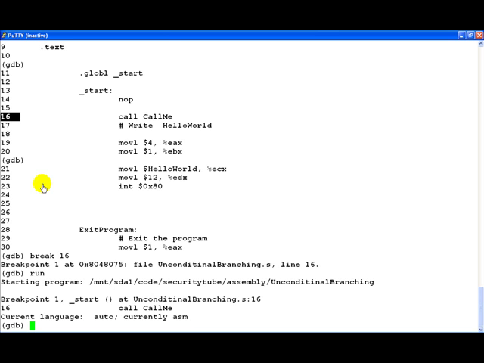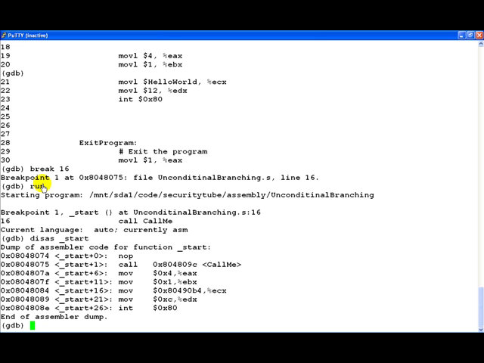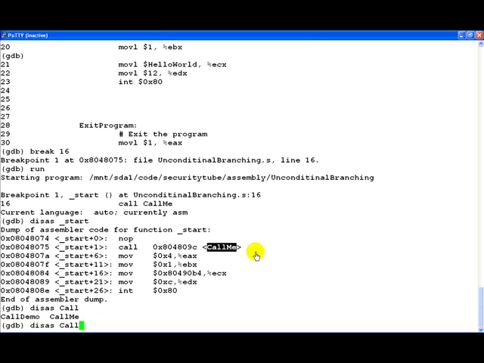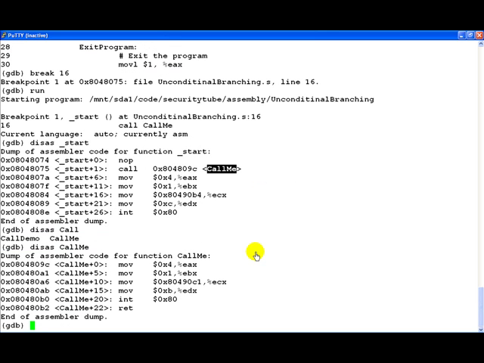Before we go any further, let's first disassemble the start routine. If you notice, call is going to transfer control to this particular address, which is nothing but the call me label. We can even disassemble that, and this is where the whole call me string is printed. So this statement is what is going to be executed next. However, let's do something else.